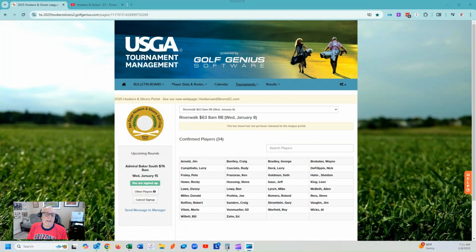Okay, so we've created the teams, we've printed the scorecards, T-sheets, cart signs, all that good stuff. There's one really important thing that we need to do, and this is to put in the cash payout amounts for all of the tournament games that we're playing. So we save this to last because it really happens after everything else has occurred.